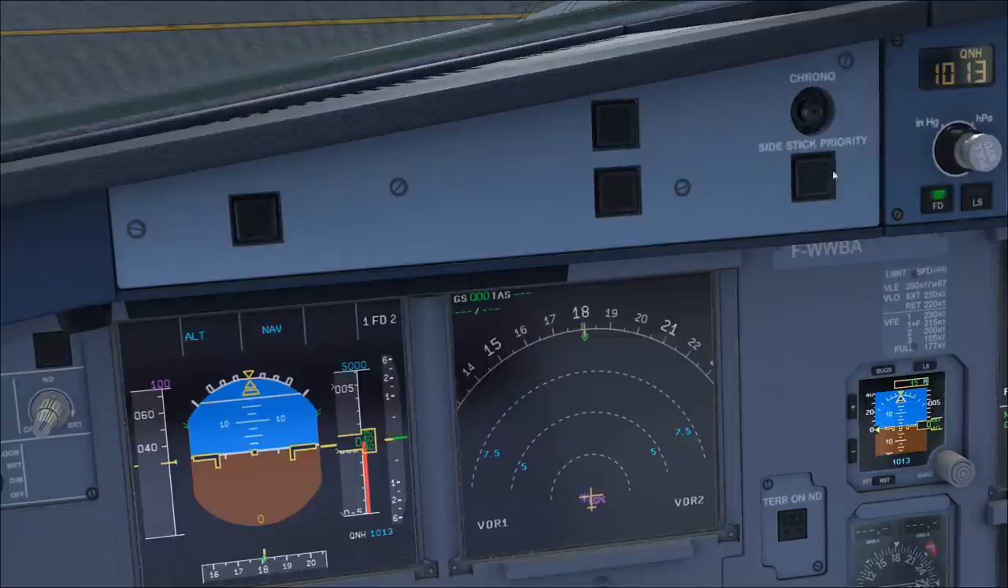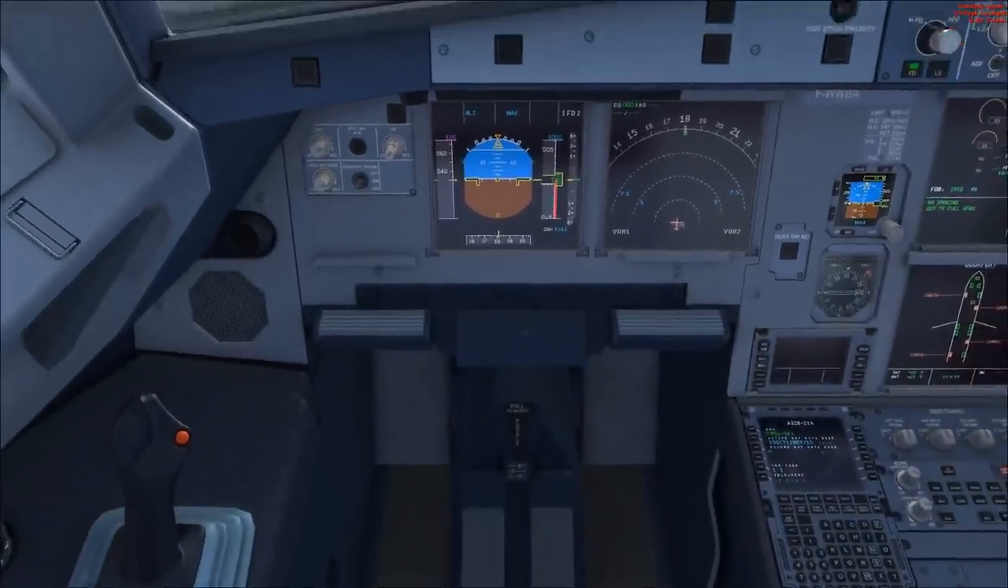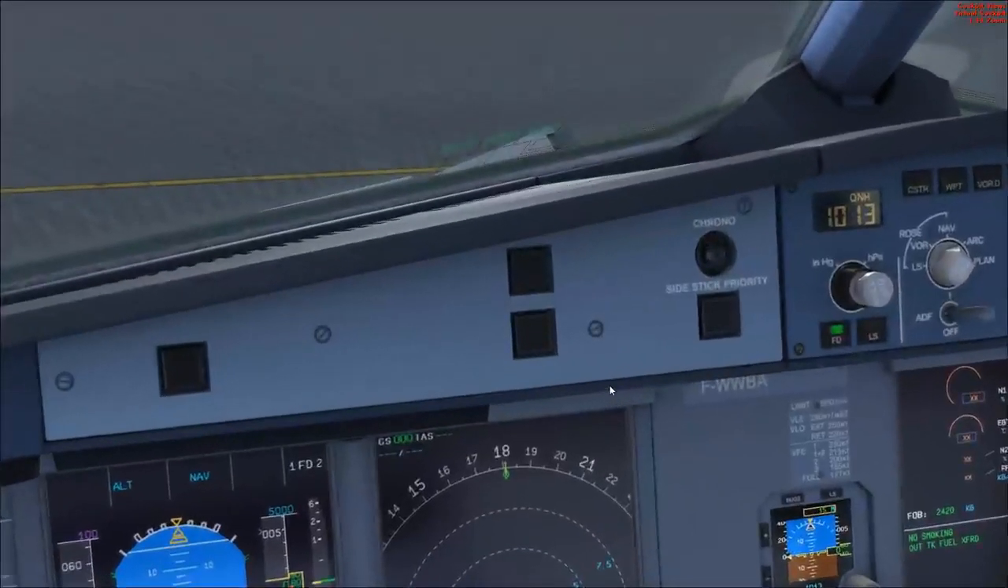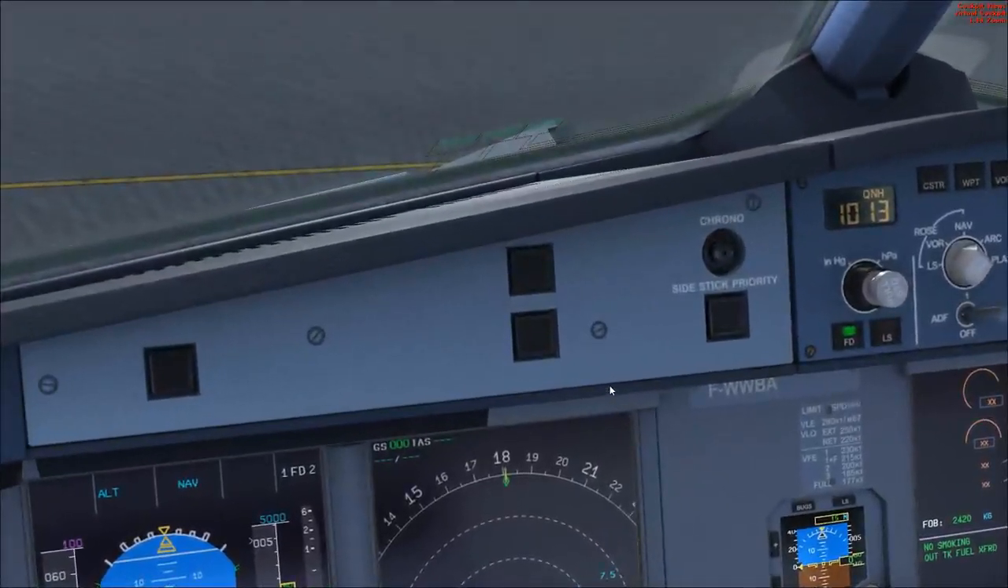And then the final button here, which is not simulated, is the side stick priority. So in the event that both pilots are trying to control the plane from both sides of the cockpit, one pilot will have priority over the other. So in the event that both pilots are trying to make input controls, an alarm will sound in the cockpit, and this will indicate which pilot has priority, either the left pilot or the right pilot.